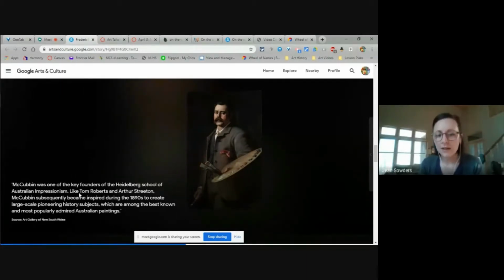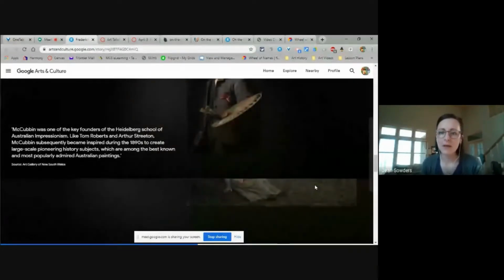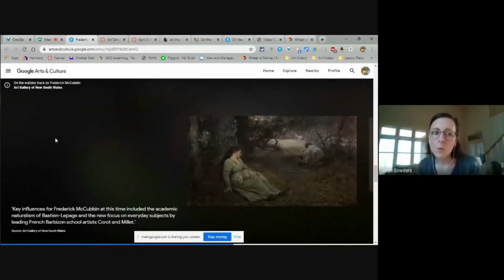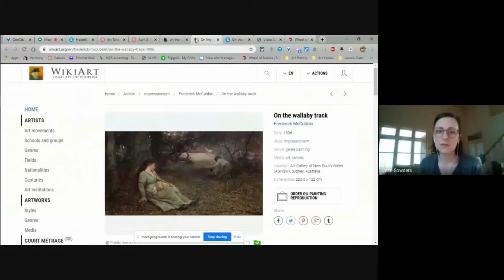So these guys, Tom Roberts and Arthur Streeton, were part of that too. And they created some really, really meaningful art for Australia. And this is the painting by McCubbin that we're going to look at today. And the name of it is On the Wallaby Track. So let's click over to that. And let's see. There we go. Can you guys see that full?